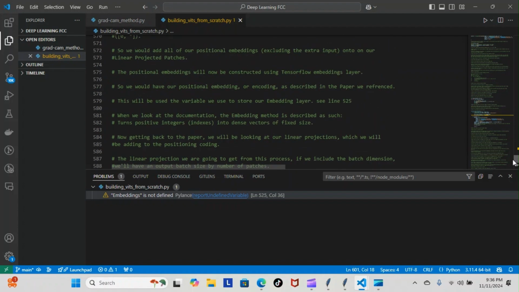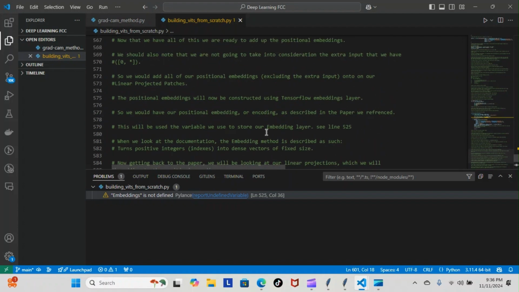We're speaking of that first input of the zero in the hashtag at the beginning of our linear projections. It is not going to be considered when we're adding the positional embeddings to our linear projections. Basically, that's what I'm saying. So we would add all of our positional embeddings, excluding the extra input, onto our linear projected patches.